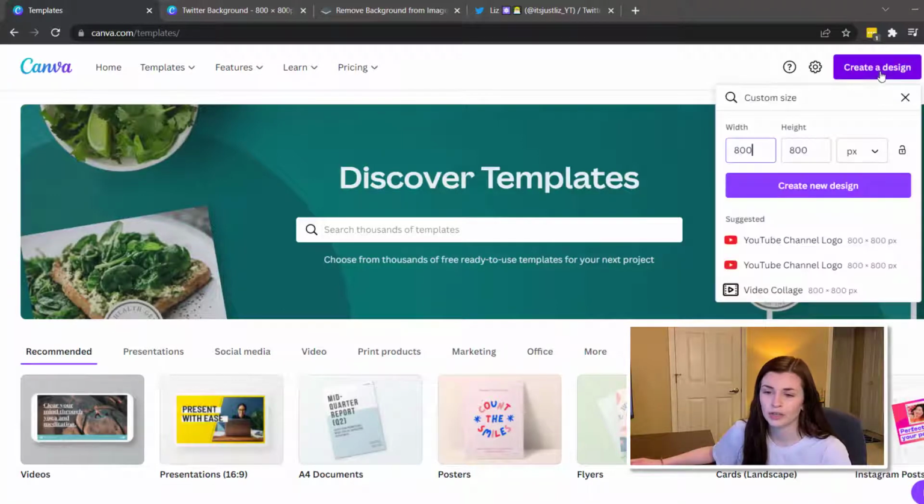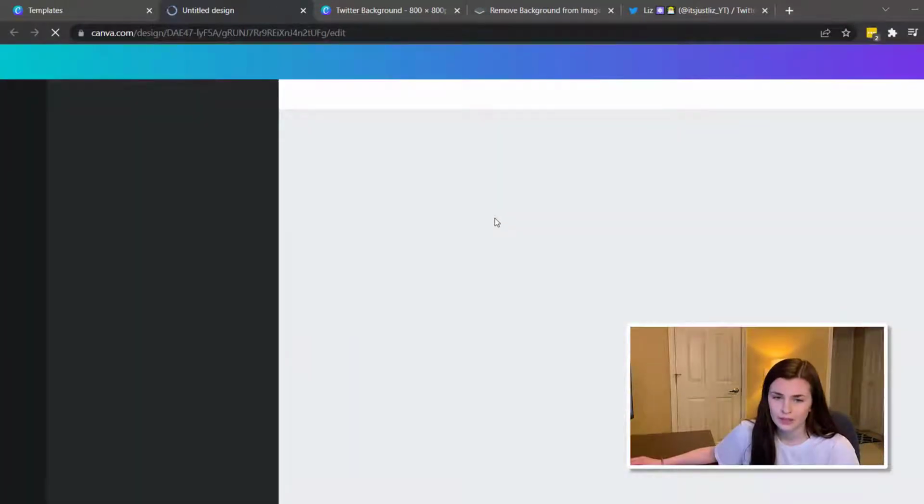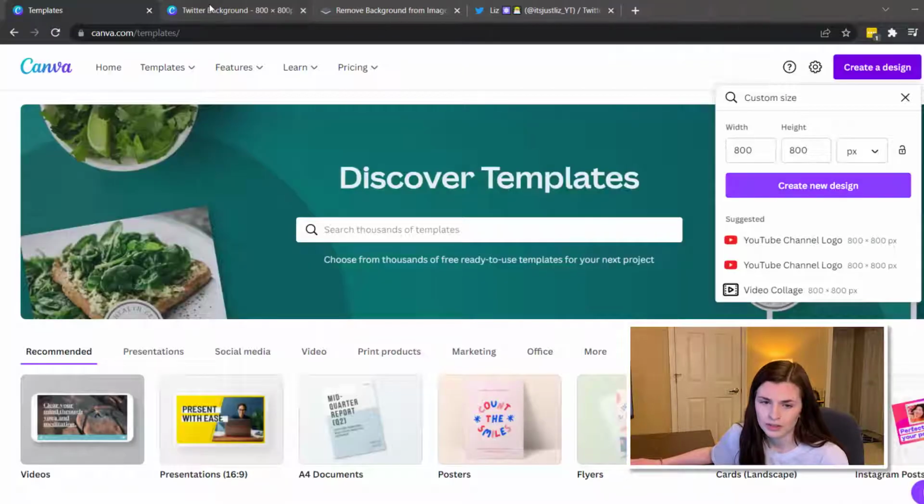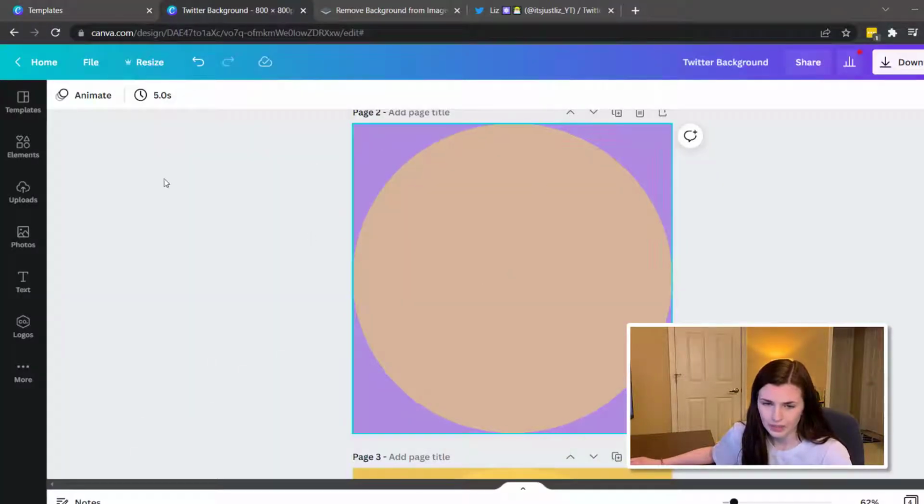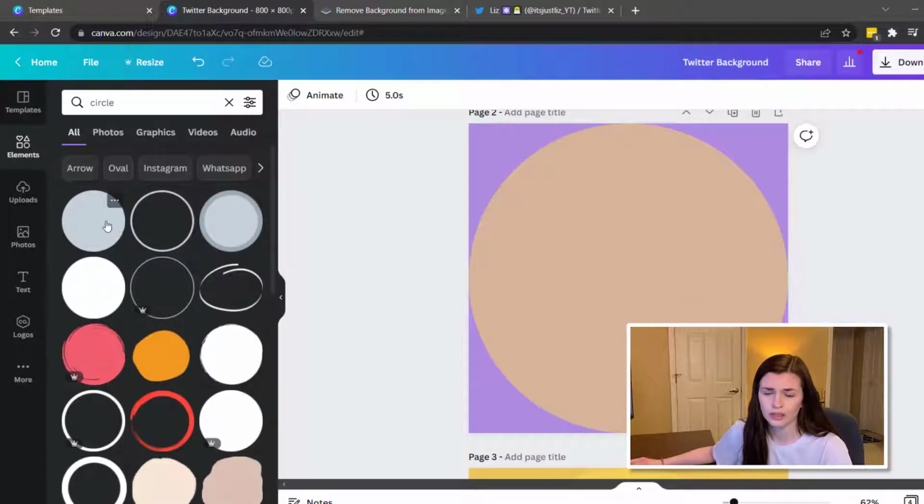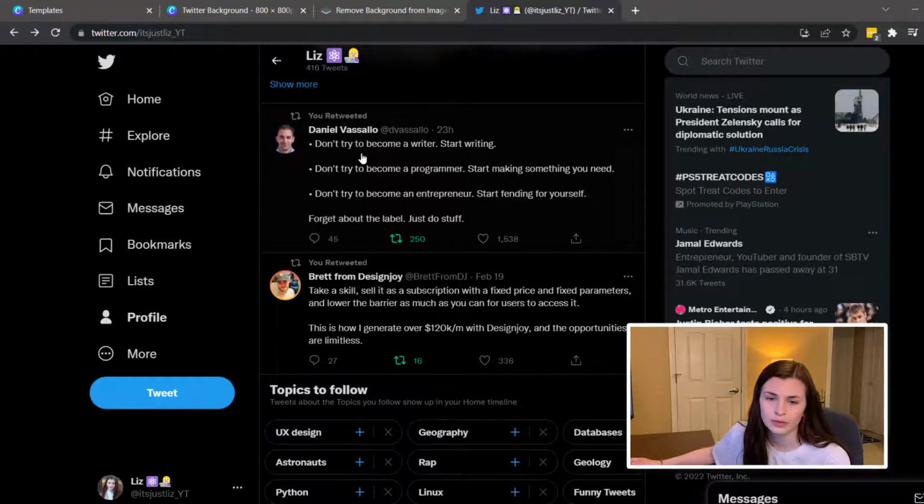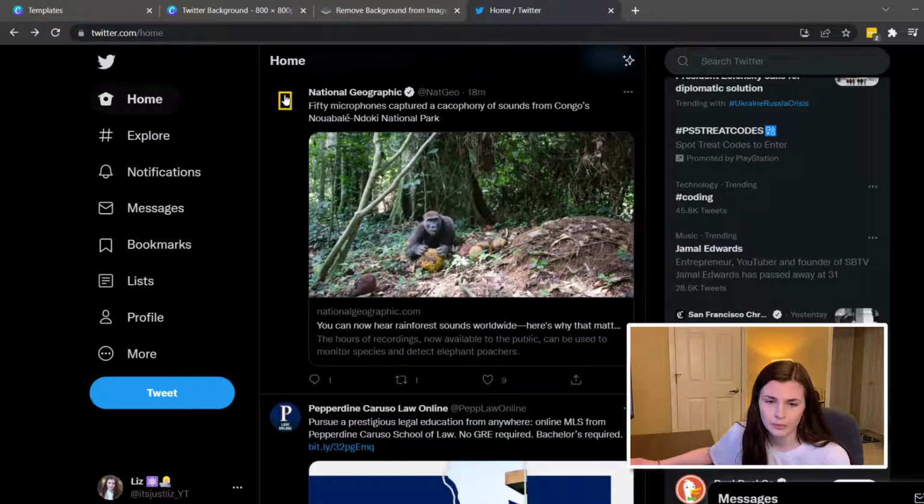So you're going to go ahead and press create a design. You're going to put in 800 by 800 and then press create new design. Once you're here, I'm going to go to what I've made. You'll see I've made a very similar thing, except I've added a circle. If you type circle into the elements, just click one and then resize it, make it a different color, whatever you want to do. I changed the transparency on it, moved it to like 50 so I could see through it, because when you upload it to Twitter, it's a circle, right? So you've got to be super careful when it comes to that.